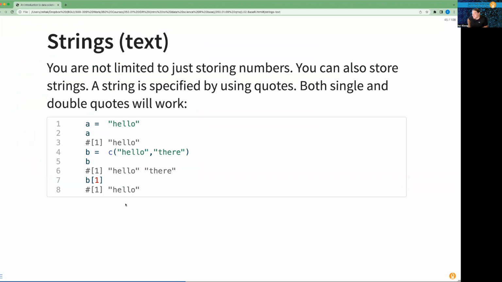You can also obviously assign character values to a vector. You're not limited just to storing numbers. You can also store strings as long as they're quoted within these quotes. And a string is specified, as we've mentioned quite a few times, by quotes. Both single and double quotes will work. So in a similar way, I can define A as hello. I can also define B as a vector of hello and there.